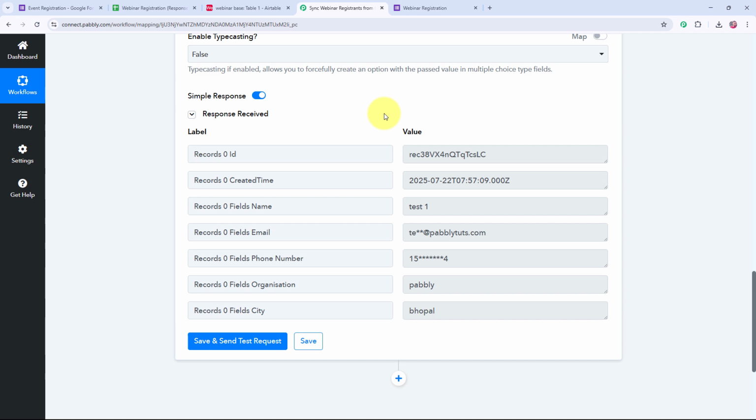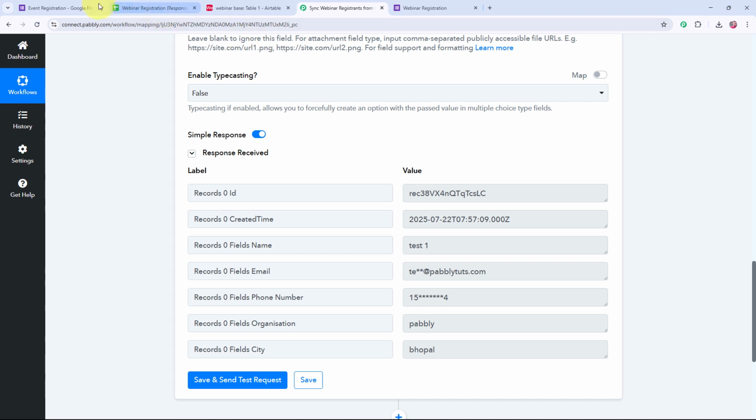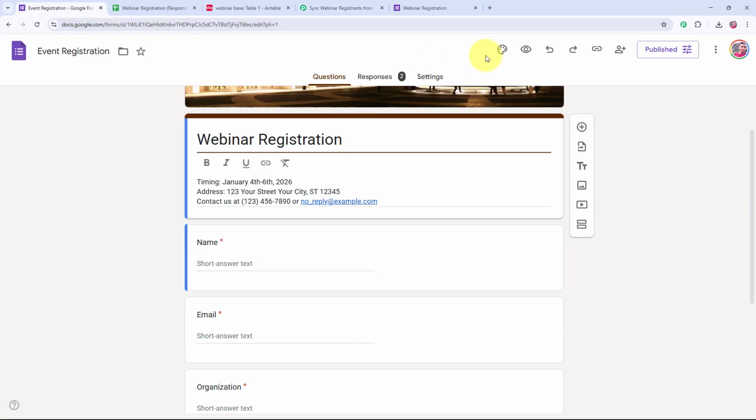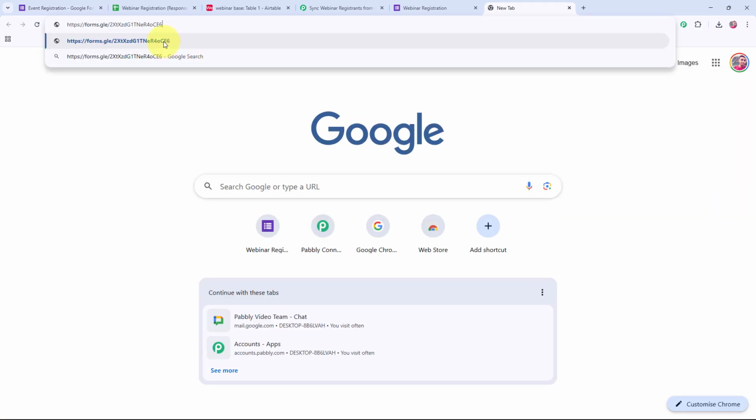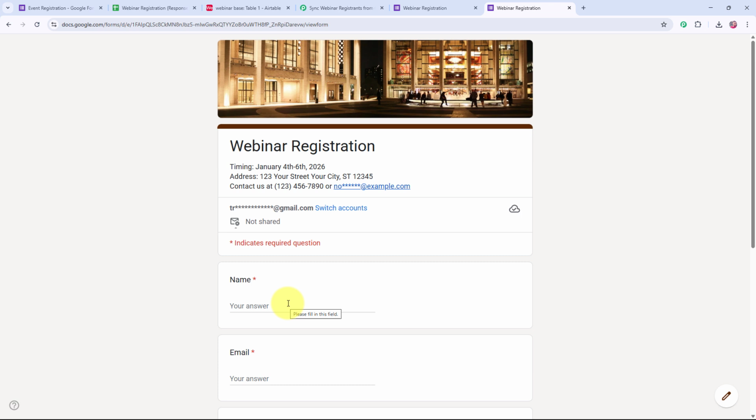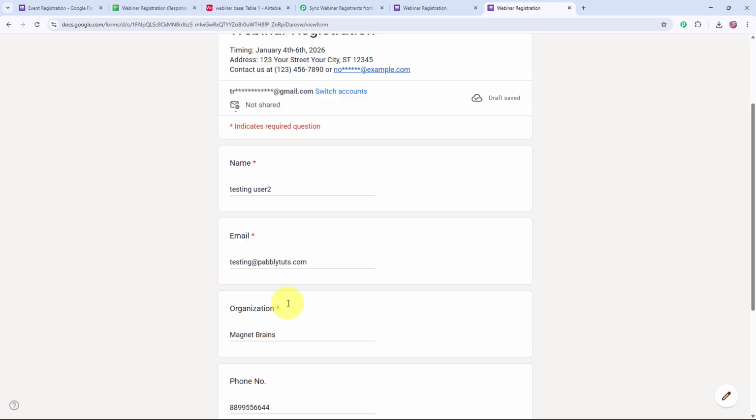Now I'll go back to the form that I had created, and I'll fill it up to check if the details get filled automatically in the webinar base that I have created on my Airtable account or not. So now this was the form that I had created. Now I'll just simply copy responder link again, paste this link on the new tab, and I'll open up this, and now I'll quickly fill up the details.